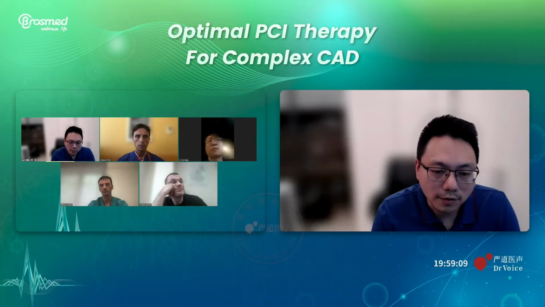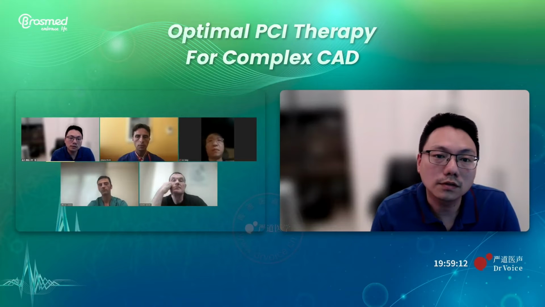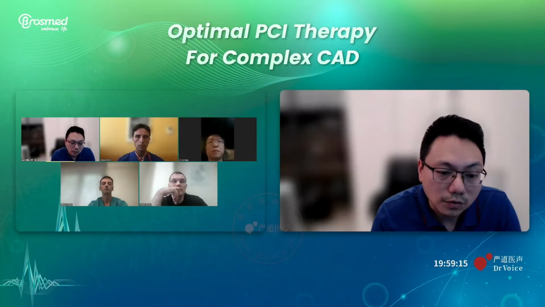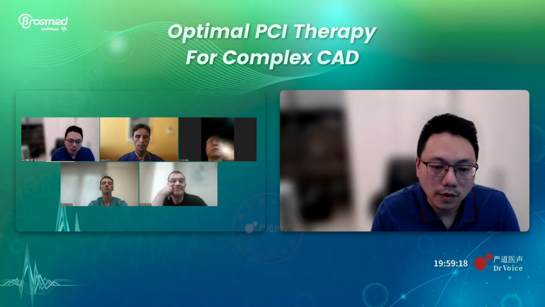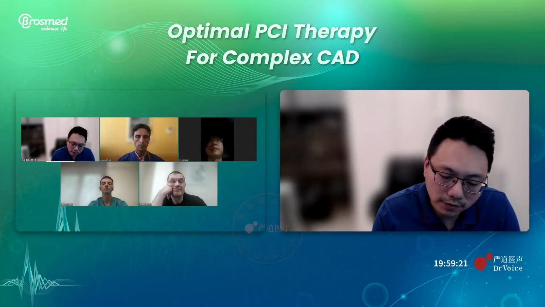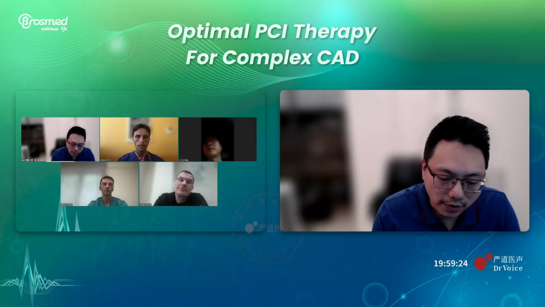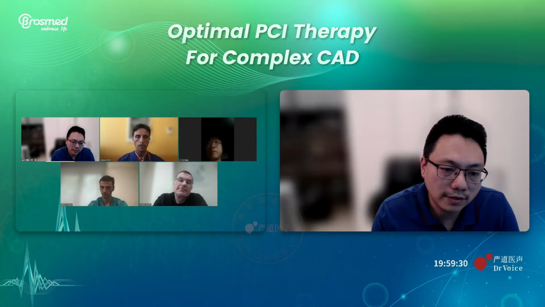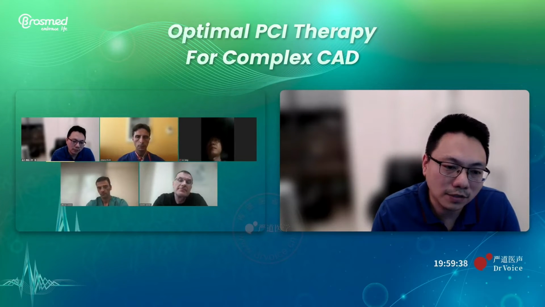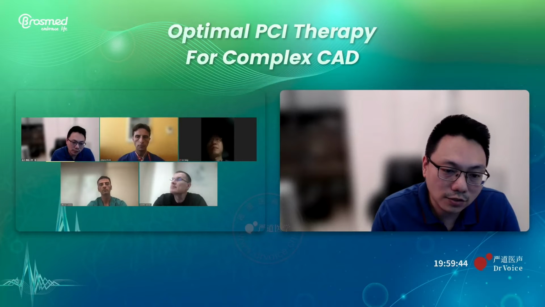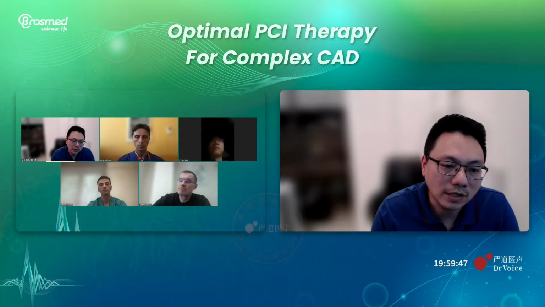Basically, for us, like Dr. said, we already have some. For my experience, I have done 100 DCB and at least less than 2% of the patients needed a bailout DES. So this is very interesting. If you would like to get a much bigger lumen, you have some damage to the vessel, and then you have a much higher percentage to get the DES for the bailout.